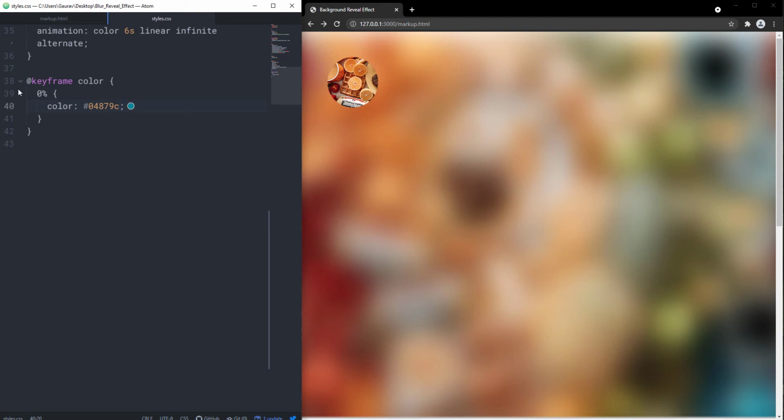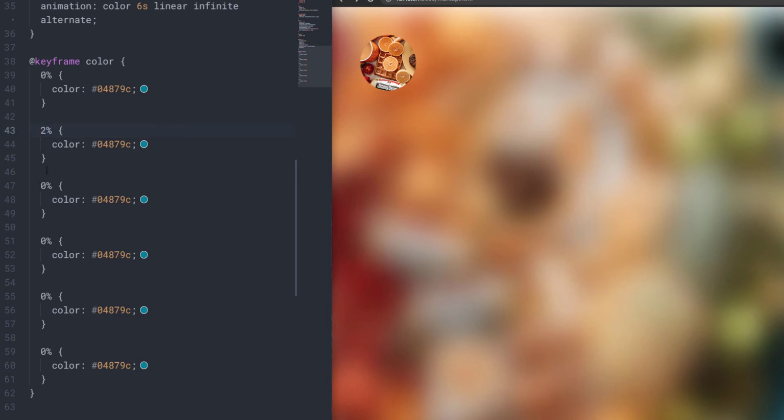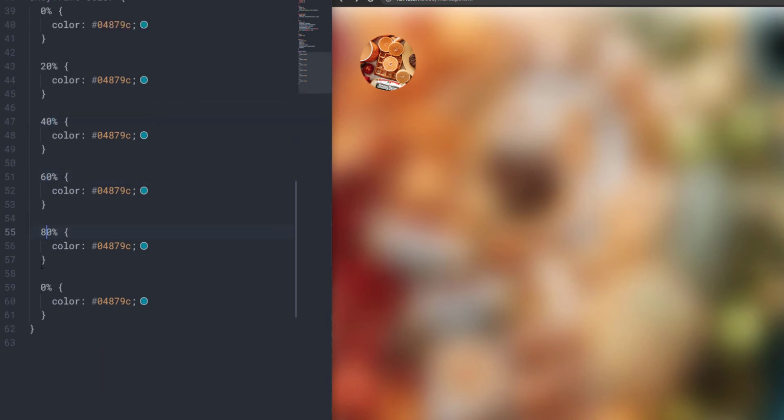Okay, and now let's copy this thing and paste it 5 times in total. 1, 2, 3, 4, 5. Okay, and let's increment the step values by 20%. So 20, 40, 60, 80, and lastly 100.